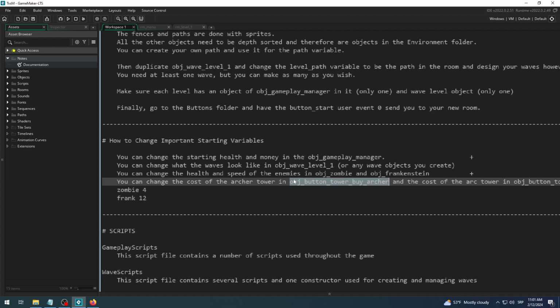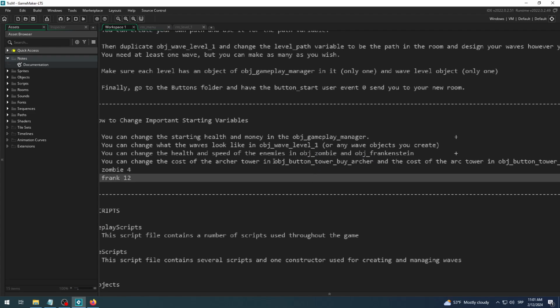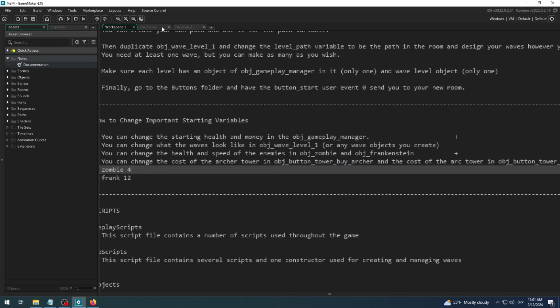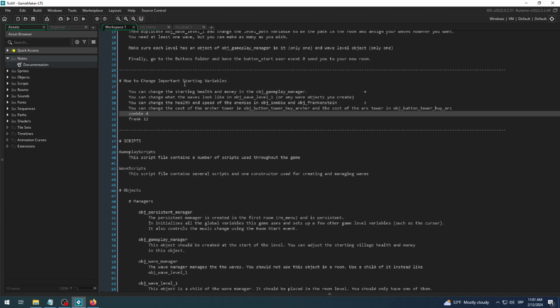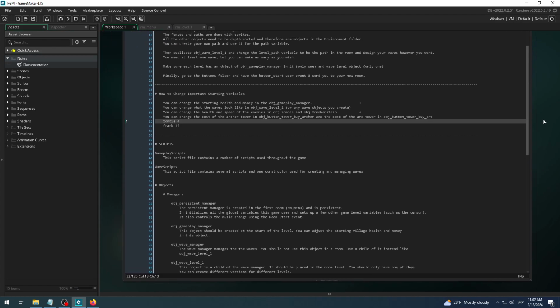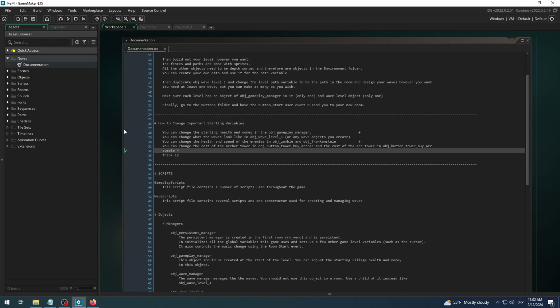So this is the name of the object. It sounds a little bit big and confusing, but actually it's a description of what this object does. It's a button. When you click that button, you buy the tower archer. Same with this other object, which says obj button tower by arc. So the first one is for the archer tower, the second one is for the arc tower.